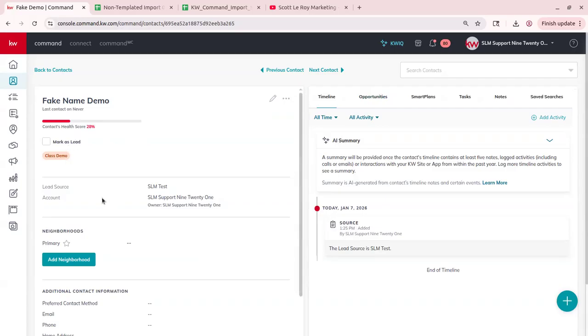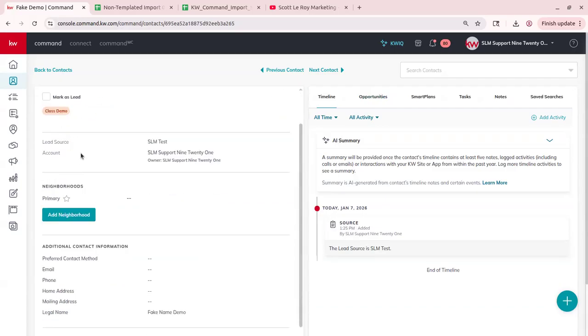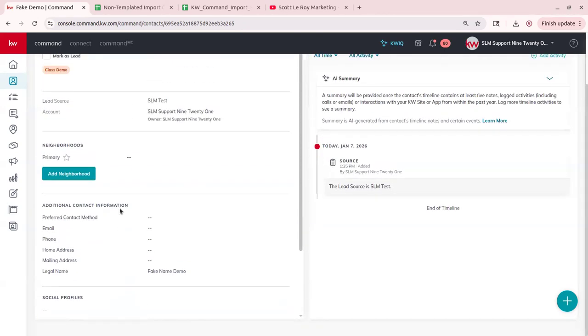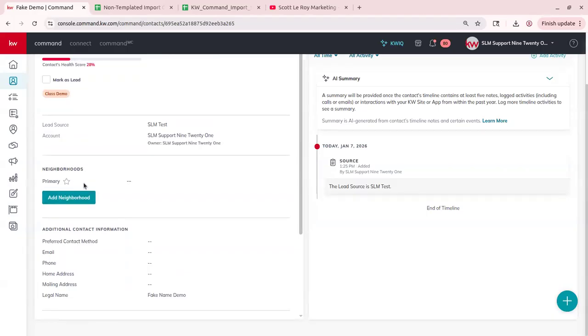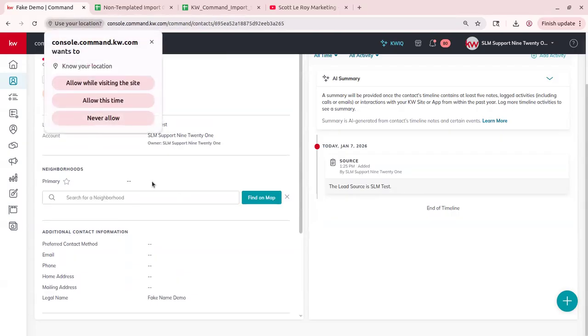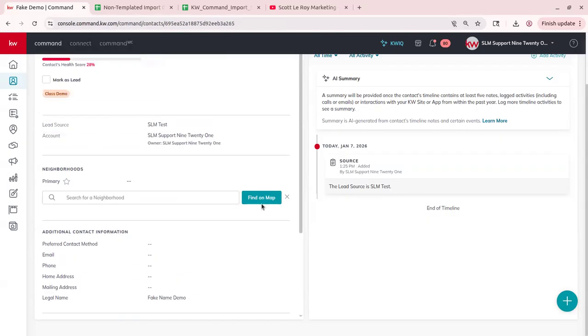But then we can go ahead, we can scroll down, we'll look at this left-hand side first. So you'll see the lead source and the account. So this will have all of the contact information that we've added in. We can add neighborhoods to our contact. So we'll just click add a neighborhood. If they have an address on file, it's going to automatically pull in their neighborhood, and then you can go in and add additional neighborhoods.